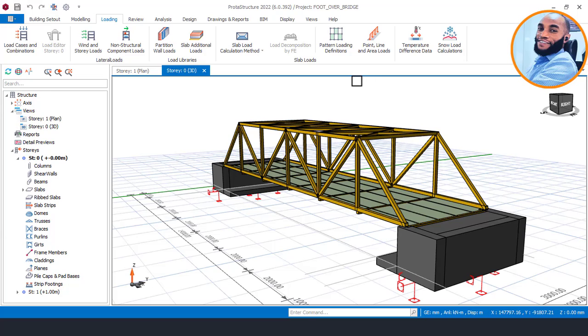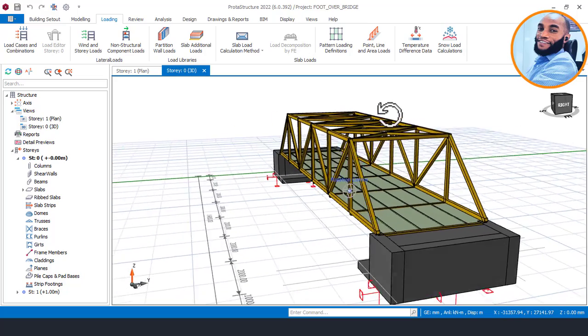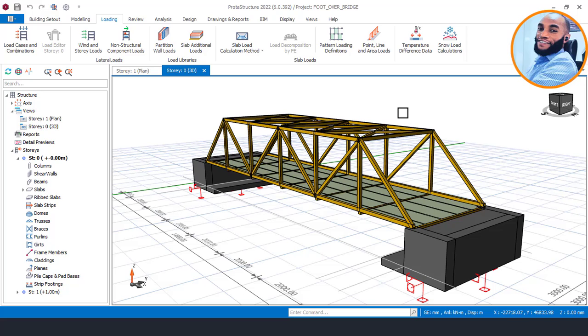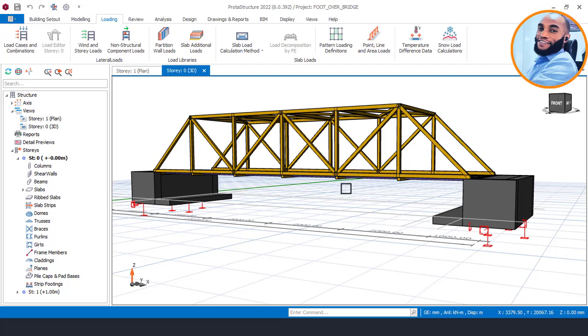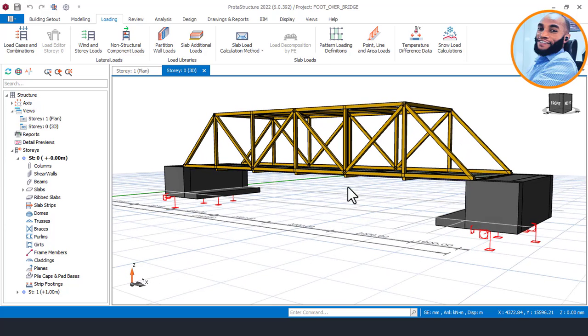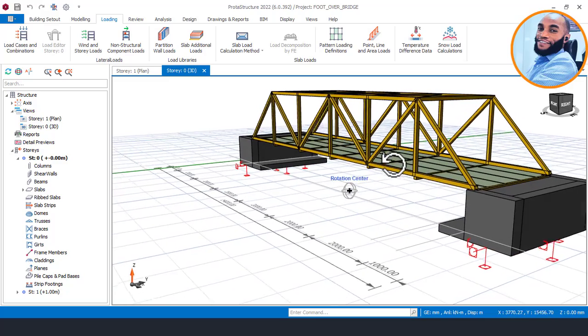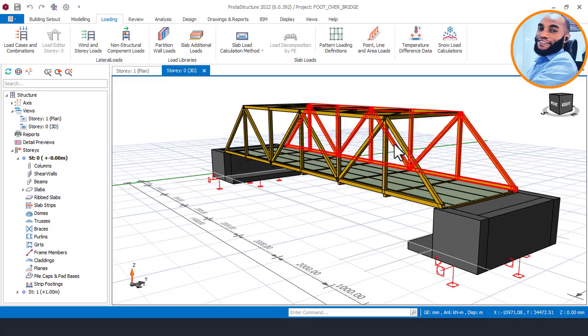Now the next thing you will consider for your loading is dynamic water pressure. You have to consider dynamic water pressure, but that is only if the bridge is crossing water bodies. Understand? If the bridge is crossing water bodies, then you have to consider dynamic water pressure.